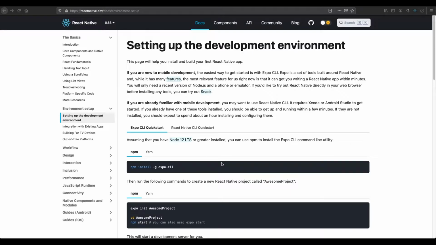Today I'm going to do a video on how to set up a React Native development environment. We're going to go step by step on how to actually get to that stage where you can start coding and developing whatever application you want to develop.